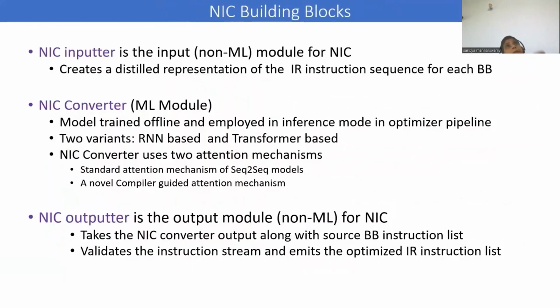Right, to put things back in context, so far we have been talking about sequence-to-sequence models, and we were not really talking about the neural instruction combiner. If you recall, the neural instruction combiner has three building blocks: the inputter, the NIC converter, and the NIC outputter. The NIC converter is where we use these sequence-to-sequence models. We use two variants. One is recurrent neural network based and another is transformer based.